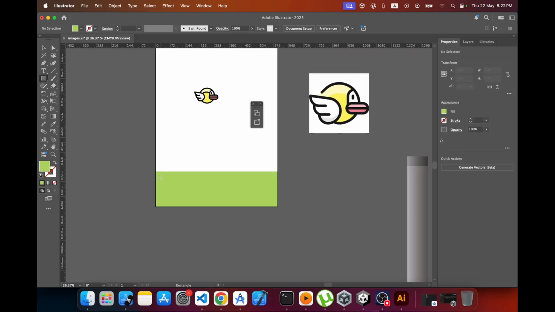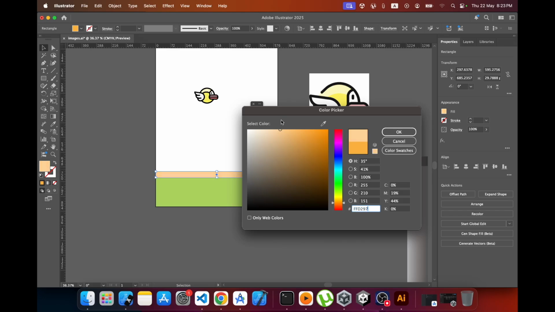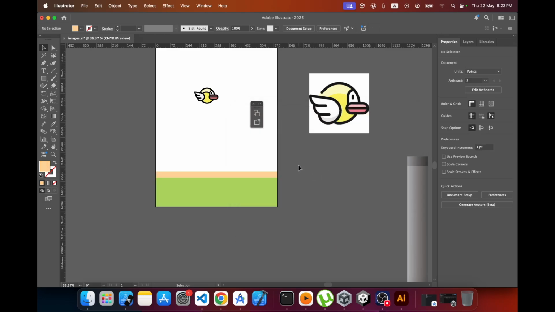and we can define another layer of ground like this, and we can make it like maybe like this, or a bit lighter. Alright, and we can add some spikes to this.